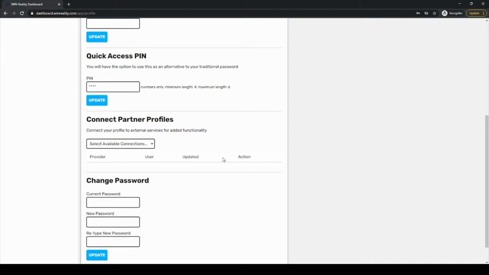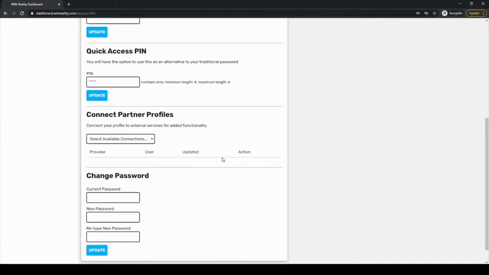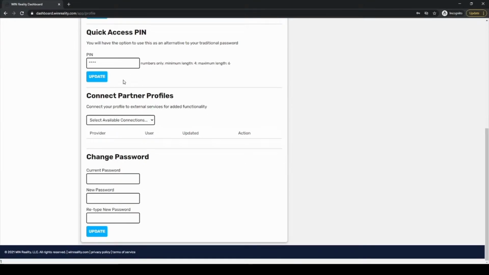Lastly, edit profile page. Here we are. If you saw that click, it's just at the top left part, you're going to click edit profile, and it'll bring you to this page here. This is where you'll be able to edit simple information like your name, all of that kind of stuff. But most importantly, this is where you will connect your partner profiles.